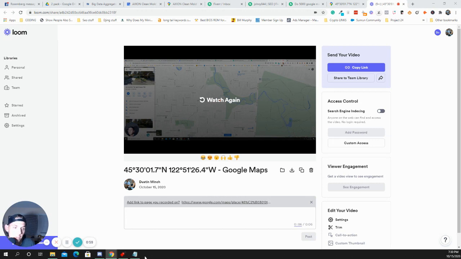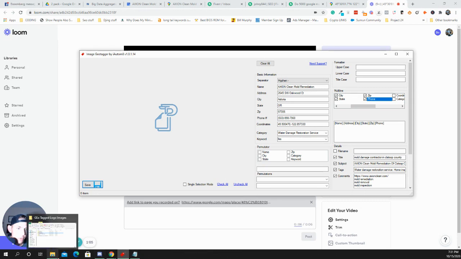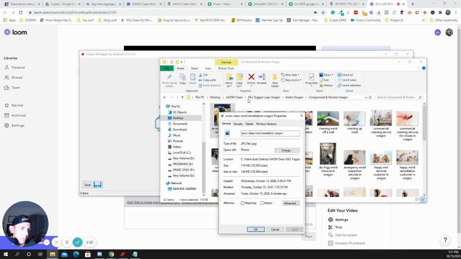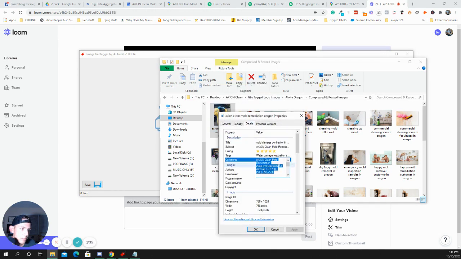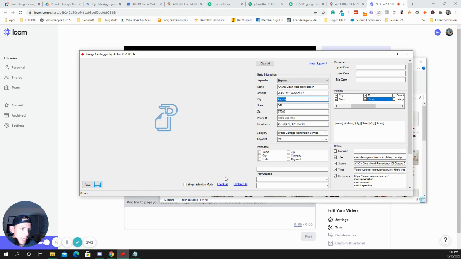So what I'm going to do here, I've got a client, a good buddy of mine. I actually have a tool that allows me to do this pretty quickly. He has a location in Aloha, I do believe. So we've got this loaded up. Let me pull this over here real quick. Compressed images, properties, details. Okay, so what I need to do is change this.